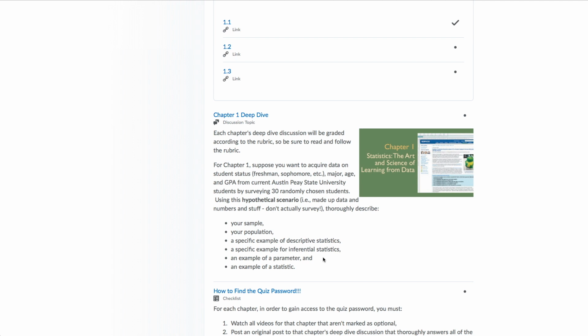You'll be writing in full and complete sentences. You won't be using these bullets. You'll have it in nice paragraphs.